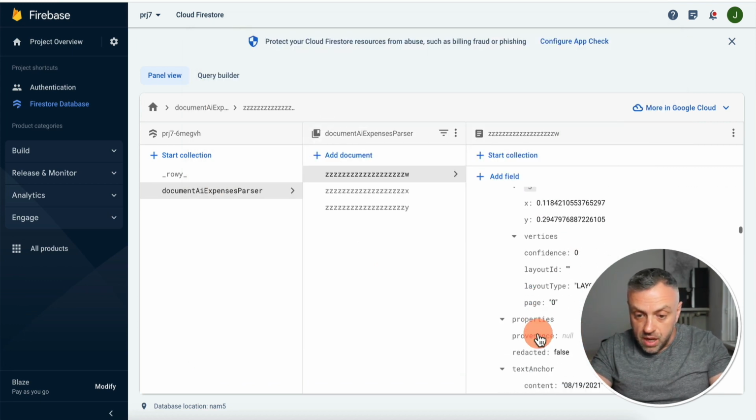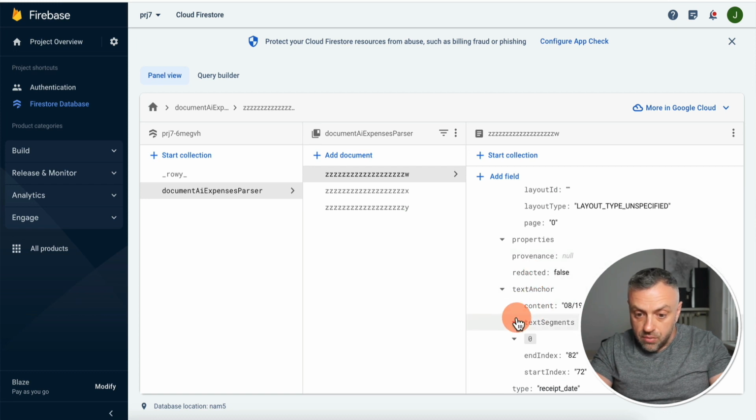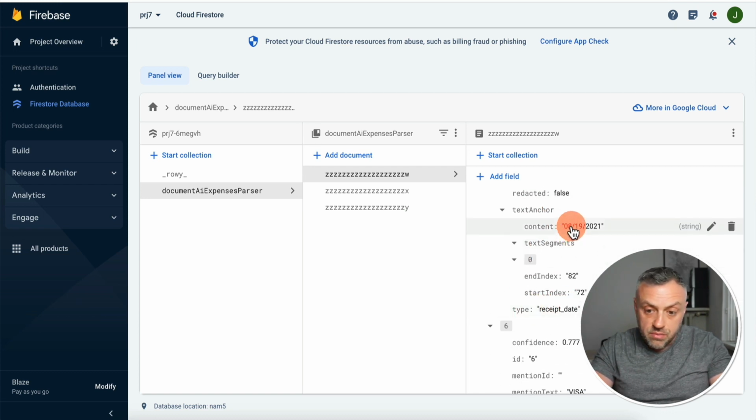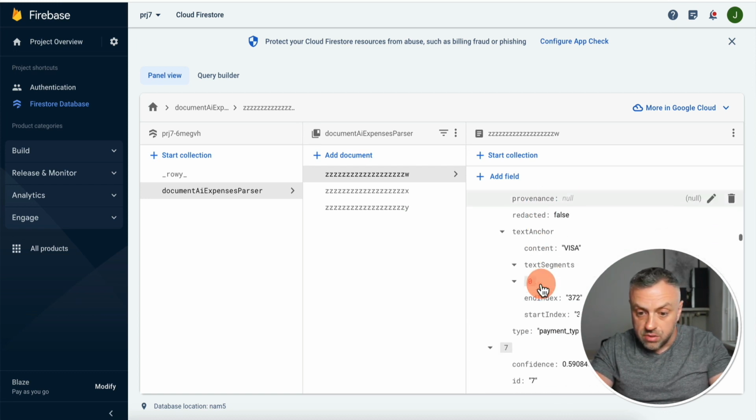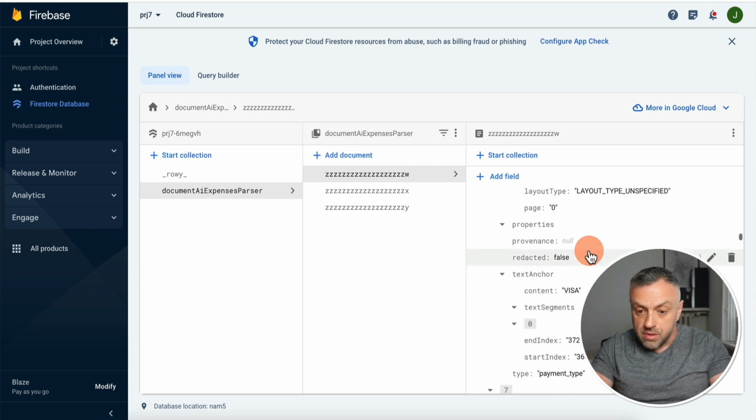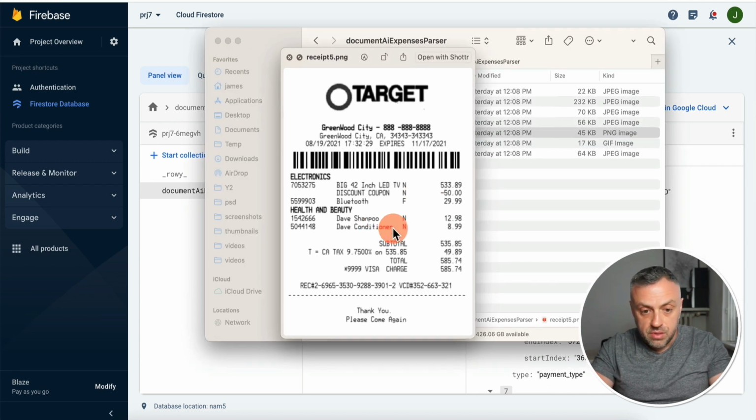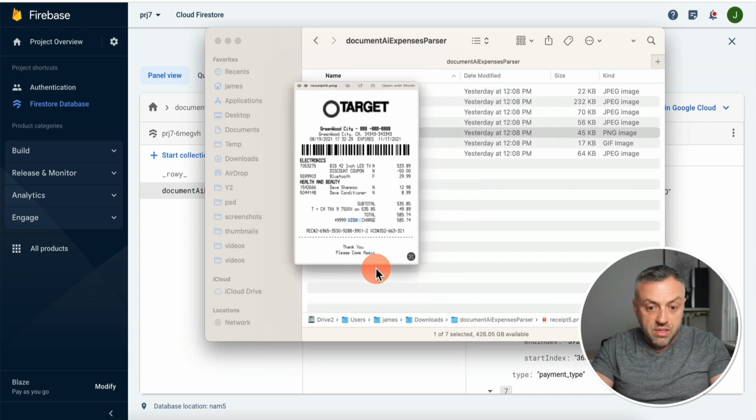And if we scroll down, what else do we have? Receipt date, right? This is the date right here. Scroll down. Payment type, right? Visa, all right? And if you look at the receipt, you can see that this was a Visa charge, right?